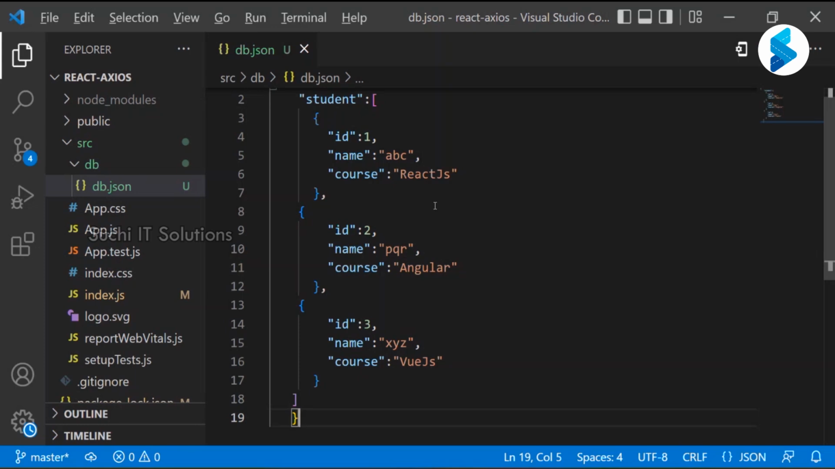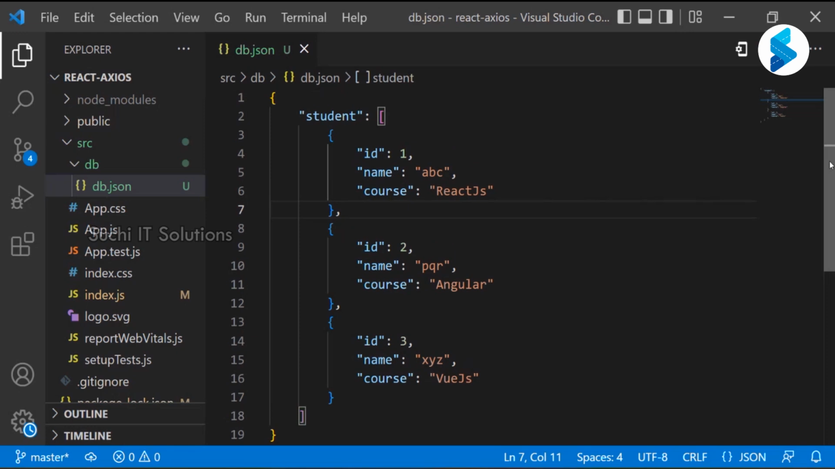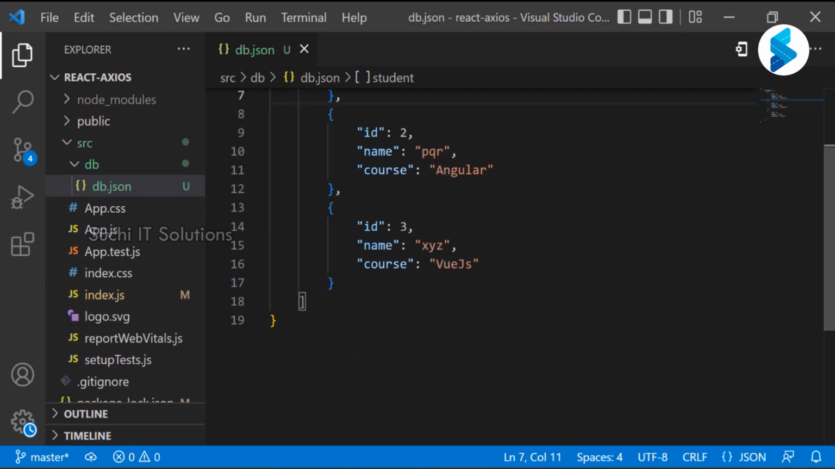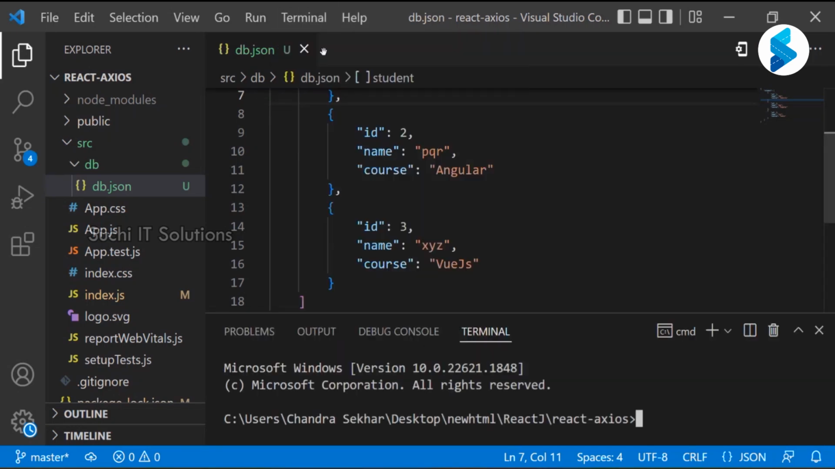Alt Shift F, indentation is done. This is the way we provide the db.json file. This JSON file I need to run. How to run? Go to the terminal. See this terminal. Where is it available? It is at the React path. But where is the db.json file available? Within the db folder, right? So first you need to go to that particular location.